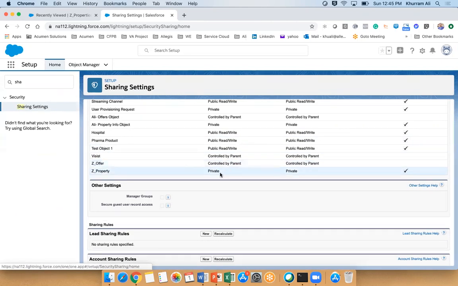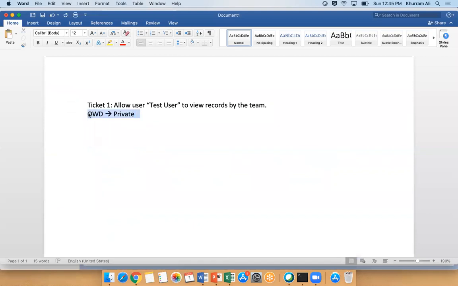So right now I said this is private, and that's why I state over here that this is private. But let's say I have 10 different users, and the ticket is to allow just this test user to view all the records from the team, without changing the OWD. Because what is the problem? If I change the OWD, then all the 9 other people can also see each other's records, and that's what I don't want.